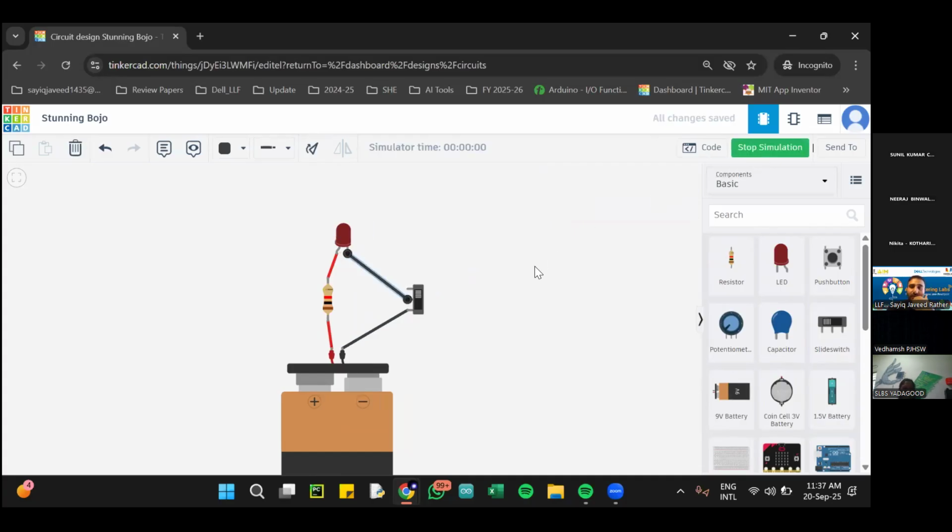Let's start the simulation. The circuit is off. I will turn on the switch. The circuit is on. The LED glows. So if I need to blink, that's how I can blink it.